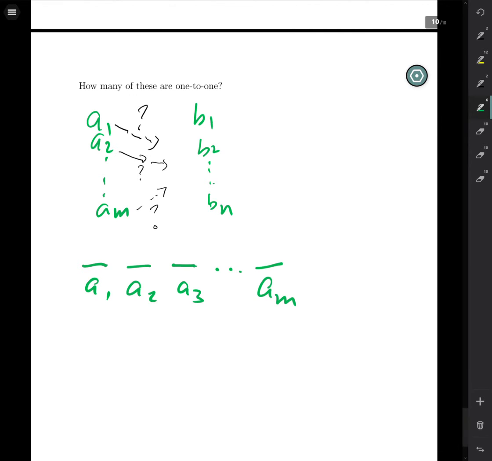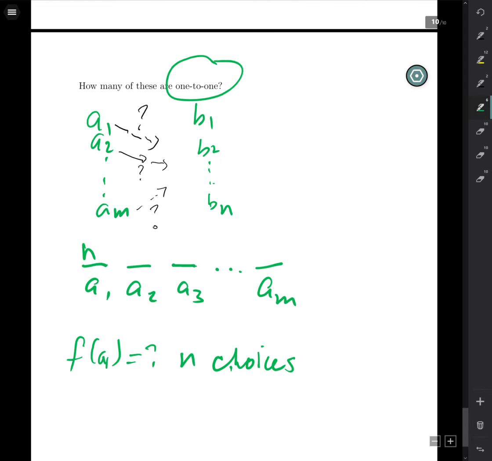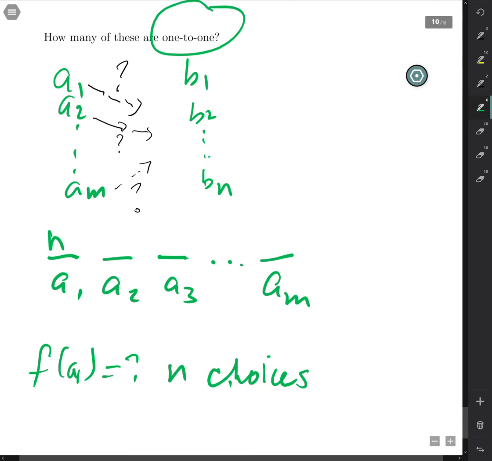What are the choices? How many assignment choices do I have for A1? F of A1 has how many choices? N choices. We can draw that arrow to n different places, and so there are n choices here. Now this function has to be one-to-one, so for A2 there are no longer n choices. We've already used one of them for A1, so this would have to be n minus 1 choices. And similarly, when we get to A3, the number of choices left now are n minus 2.